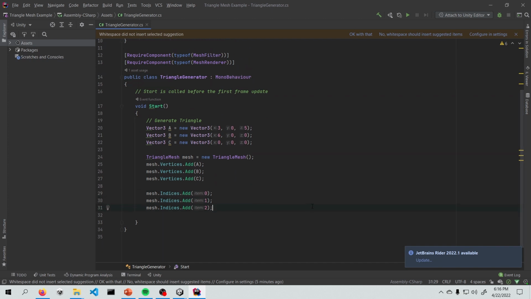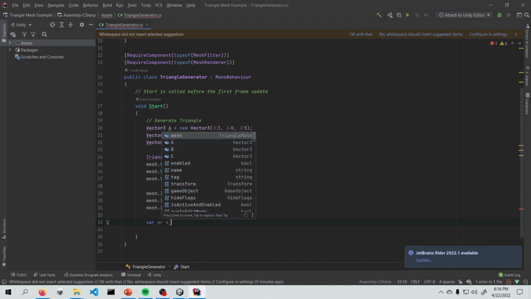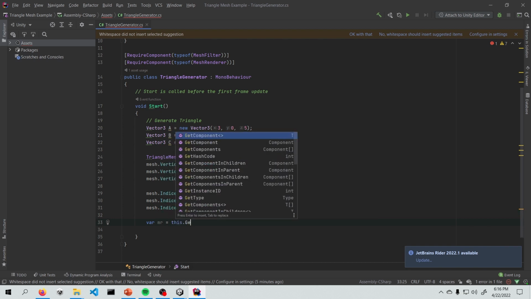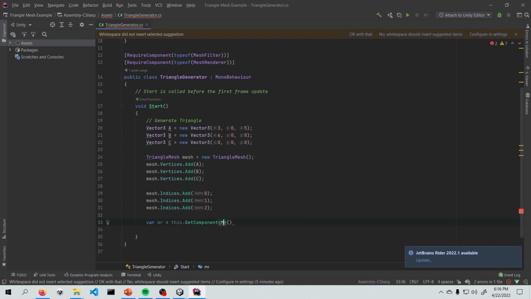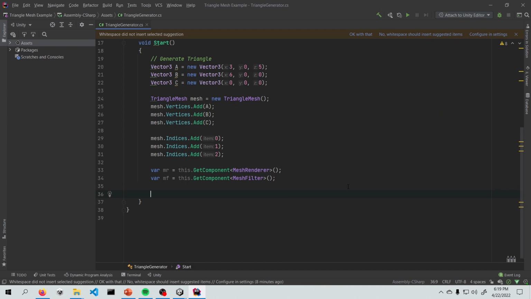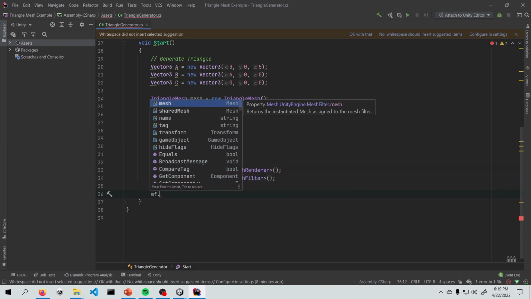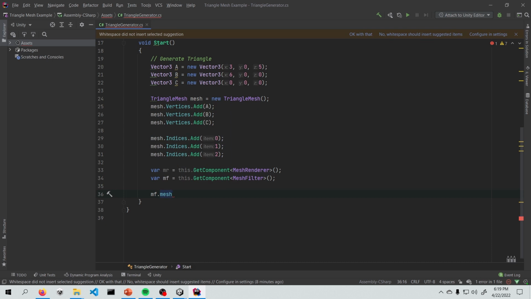And now we can get a reference to these objects inside our Start function by doing something like meshRenderer equals this.GetComponent, and inside angle brackets the type of the component, and meshFilter equals this.GetComponent, the type is MeshFilter. Now let's feed our geometry into the mesh filter component. And there is a property called mesh inside the mesh filter, which is where we're going to upload our geometry.